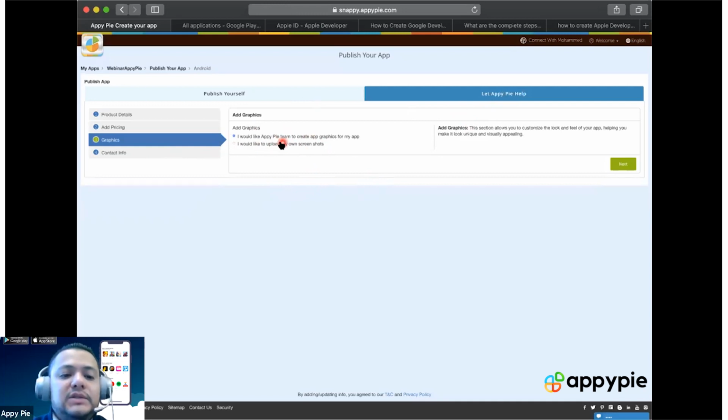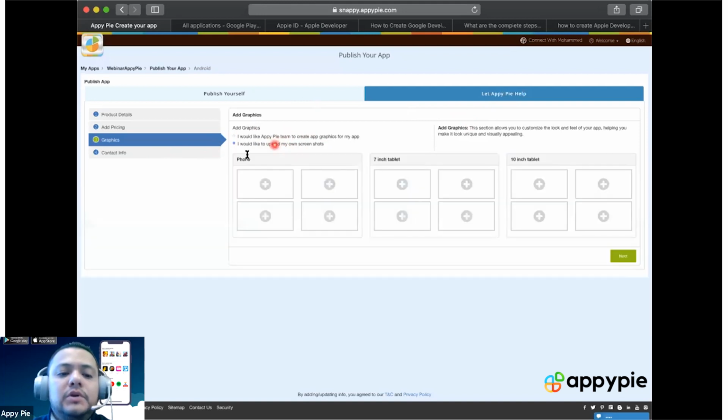These will be the graphics that people see when they first come to the Play Store and see your app. And if you want to upload your own, you can go ahead and upload your own. Just make sure that you do provide all the different sizes here.